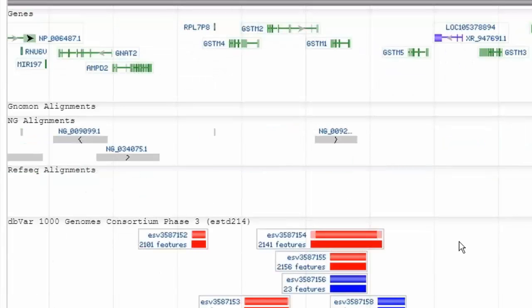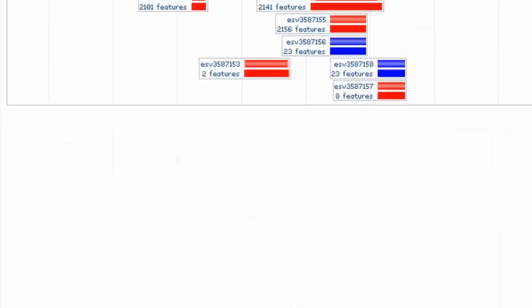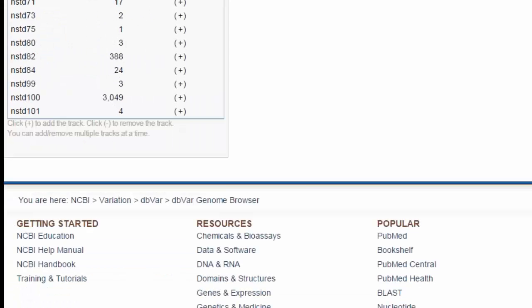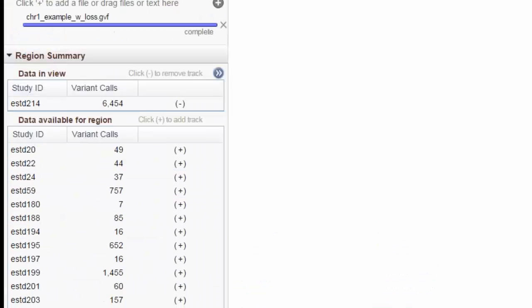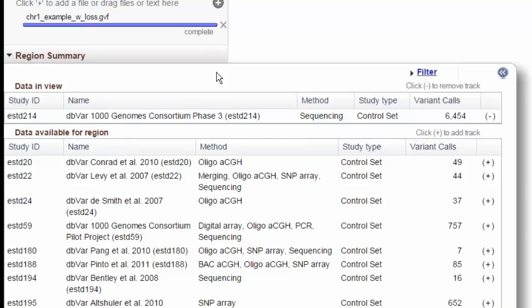And I've picked up some additional variations that are in the 1,000 Genomes Project data, as you can see as well when I did that. And what I can do down here is I can add tracks if I want to. So here's the track that's currently being displayed, which is the 1,000 Genomes Project data. These are just showing you the study accession numbers here. Notice that this is an E, so that was submitted to the European Archive. If I expand this, I now can read about them, which is helpful. So I can see what kinds of data are available.